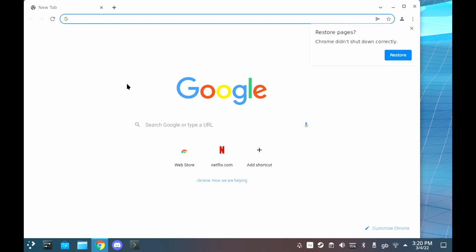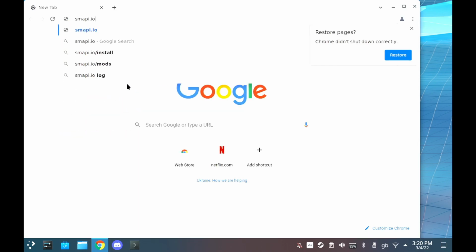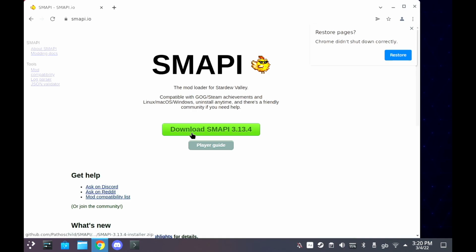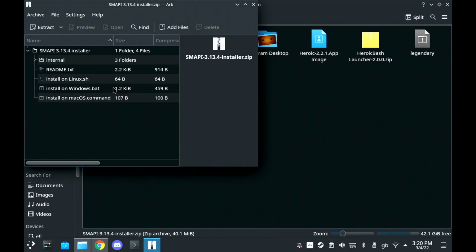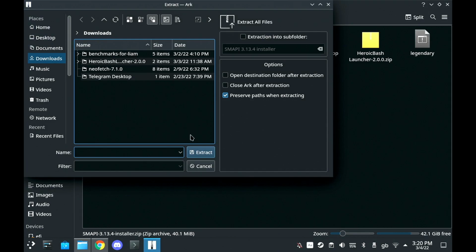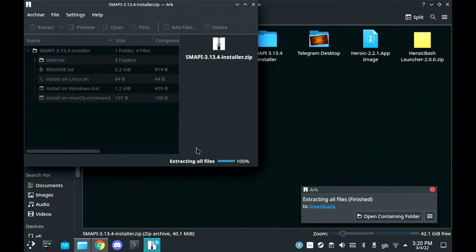Just go to smappi.io, and hit the big download button. Just do a direct download, it's easier. And once that's downloaded, we're going to open our downloads folder and extract that zip file so we can deal with it.